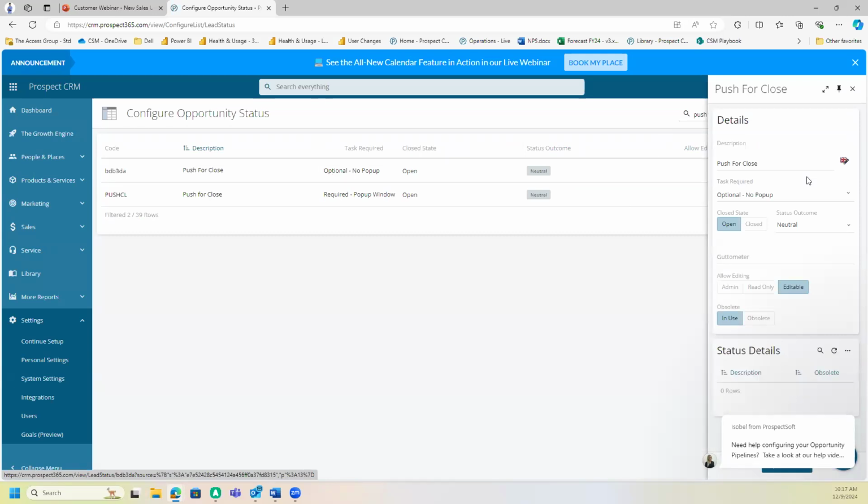All right. And the side panel will appear once you've clicked on the pencil icon again, with some additional drop-down menus for you to configure. As you can see here, tasks required in a CRM. You can ensure users take ownership of a record by setting them a task at a particular status in the pipeline. Closed state, say if this status is going to be a closed status, such as sold or lost, ensure that this is selected. But this is just pushing for close. So I'm going to leave it as open.